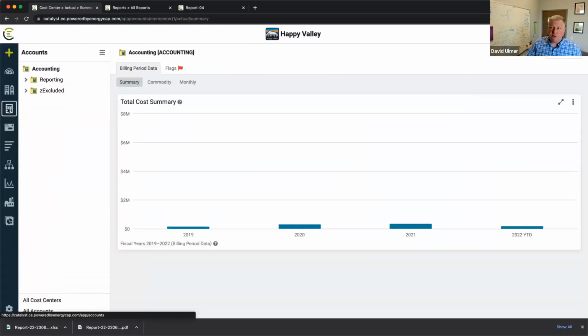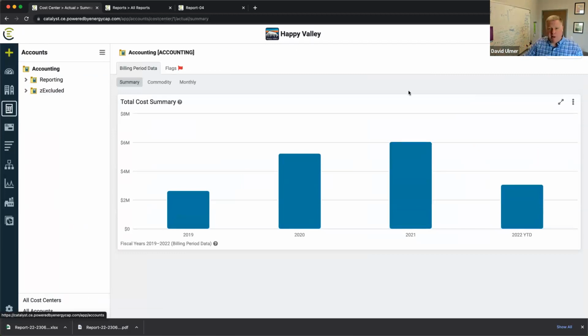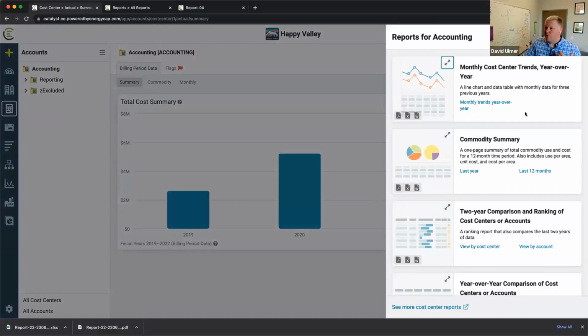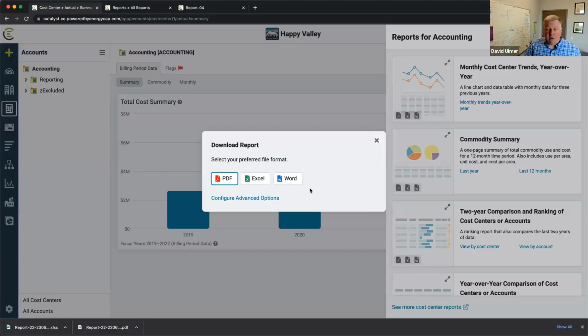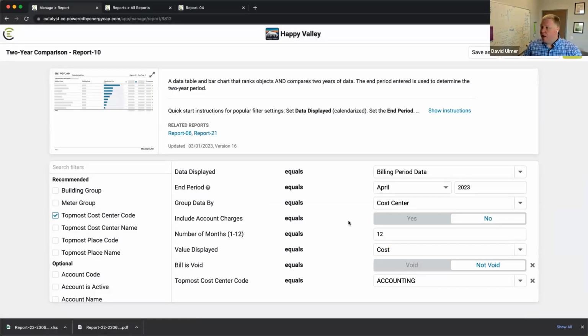I'm going to come over to the accounts module to show you the same thing. Here I am on a cost center. I click on reports. I see a bunch of reports that are configured for cost center reporting. I can take any one of those reports, click on it, easily run the report, or click on the advanced options. The report will open up. All of the filters that we use for that report are shown right here. It's a really, really great way to get started with using EnergyCAP reports and saving reports that can help you save time and energy as you continue to learn and use more of EnergyCAP's features.